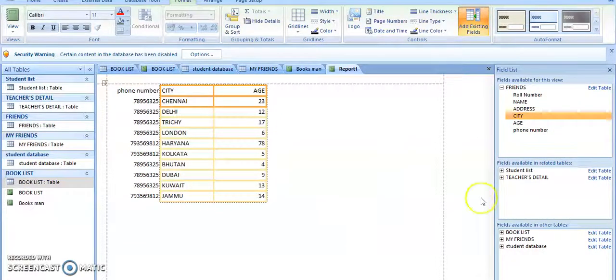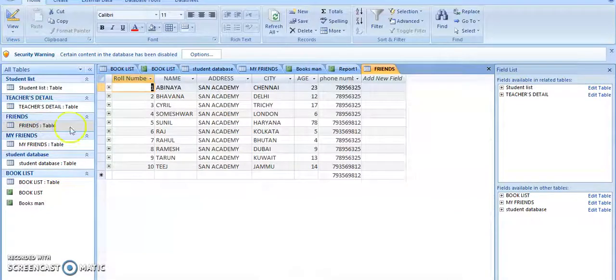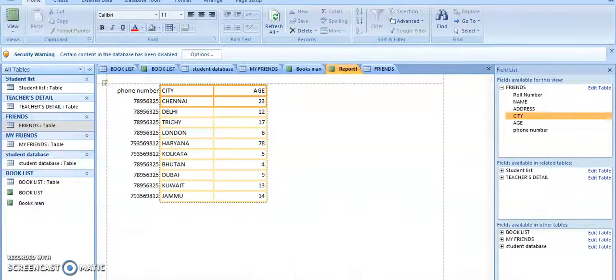Here it is. Okay, I just gave some random values. Many other tables were there, so I took it from the friends table. If you want to see what my friends table contains, I'll just show you. These were the contents. Yeah, here Report 1 is our person report.